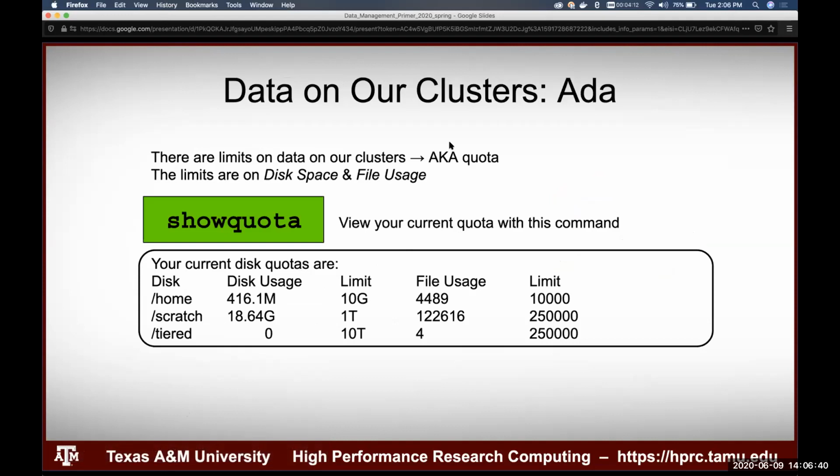So, okay, data on our clusters, Ada. There are limits on the amount of data you can have on our clusters. We call this your quota. These limits are on disk space and file usage. You can view your current quotas with the command show quota, and this is what the output looks like.